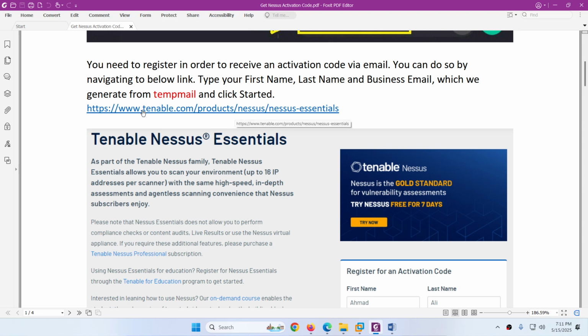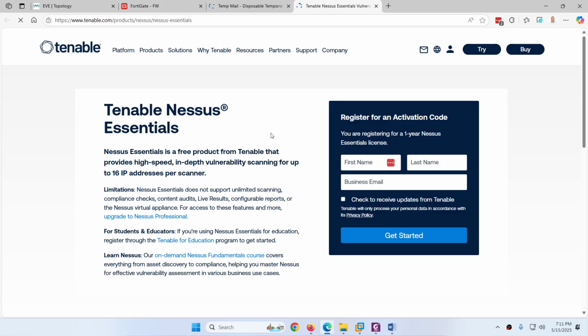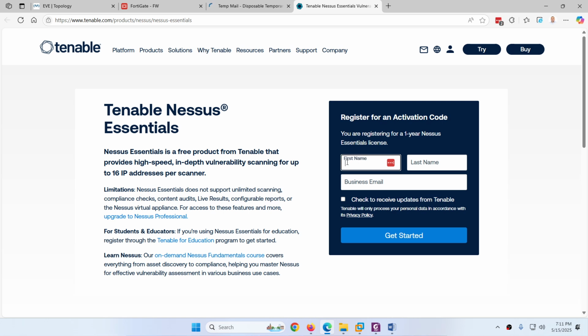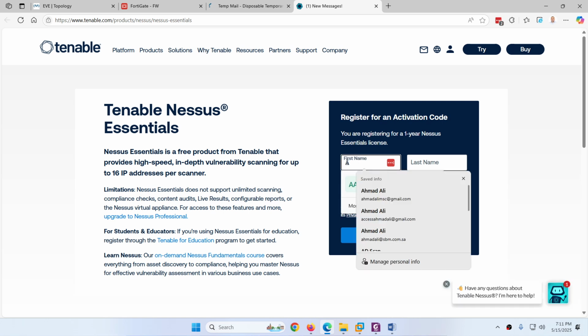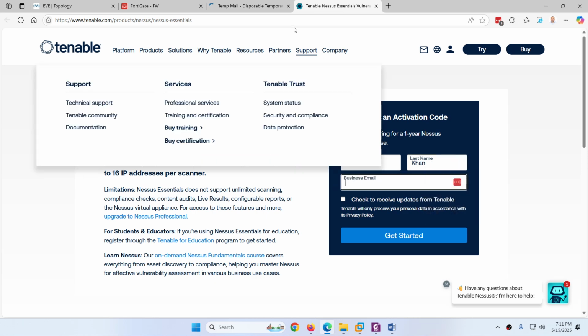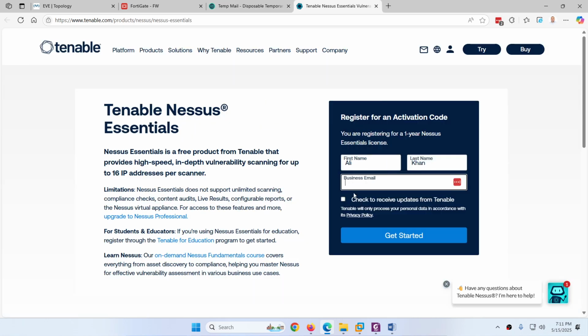To get the activation, you need to go to tenable.com, product Nessus Essential, which is free to use. So click on this link, or you can search in Google to take you to Nessus Essential. Here it requires a name. You can give them any name. Suppose I say Ali and Khan. You can give them anything. It requires a business email, so you can use this link which I mentioned. It will generate an email. Let me copy this email. Go here, type the email, and get started.